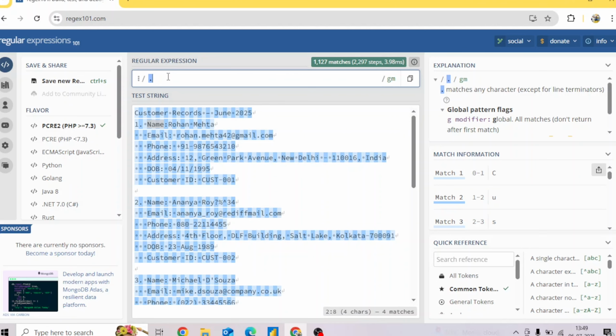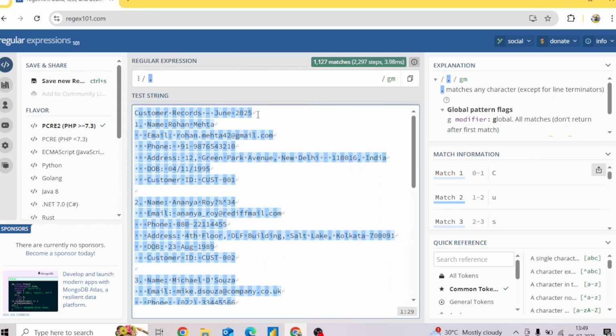So which characters can it pick? It can pick all the characters, whether alphabetic, digit values, or special characters. Okay, the only value which the dot does not pick up are the new line characters. That is, the space and the tab it will pick up, but it will not pick up the new line. Okay, so dot will pick up all the characters except for the new line.